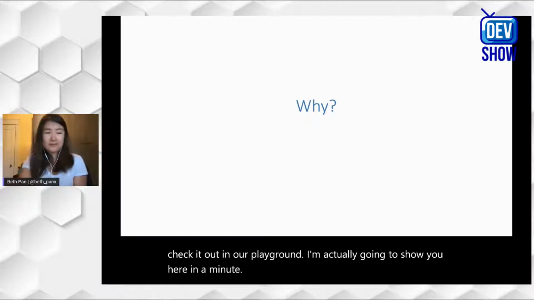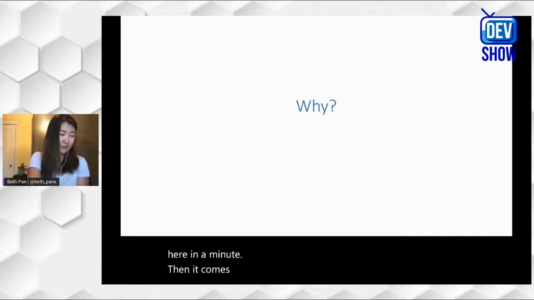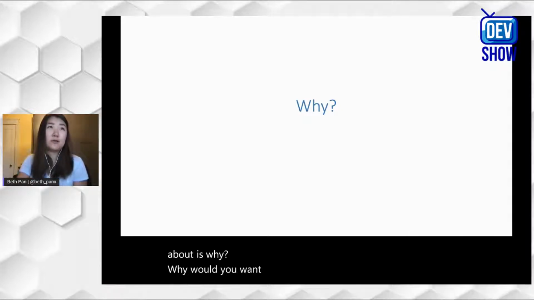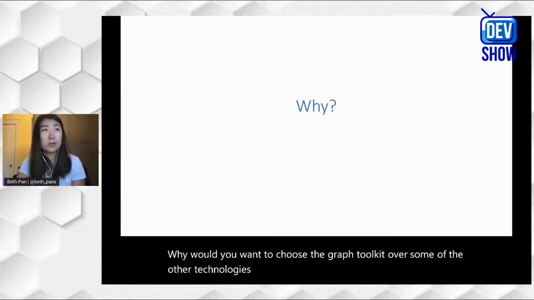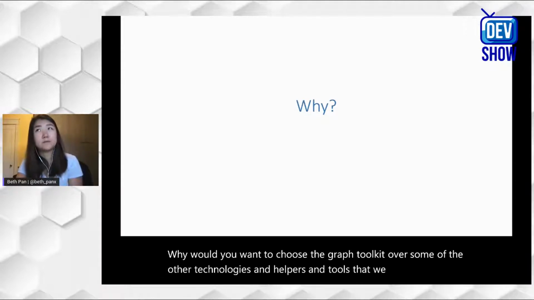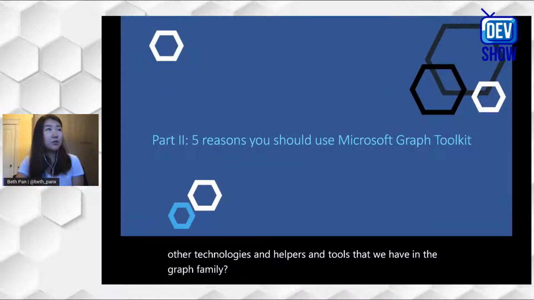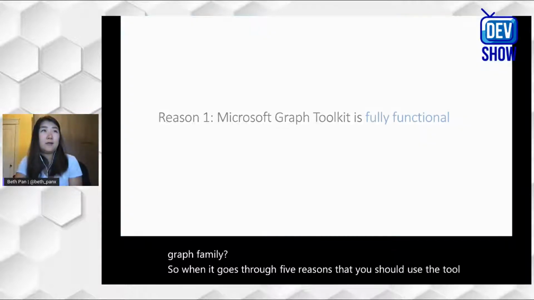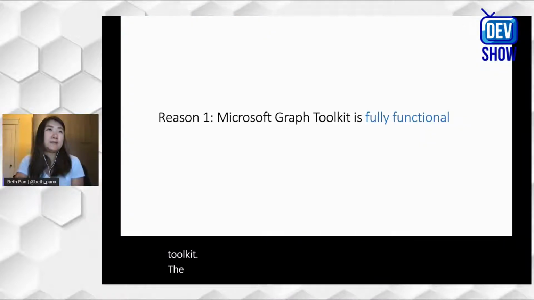Then the most important thing we wanted to talk about is why. Why would you want to choose the Graph Toolkit over some of the other technologies, helpers, and tools that we have in the Graph family? We're going to go through 5 reasons that you should use the toolkit. The first one is the most important one for me.